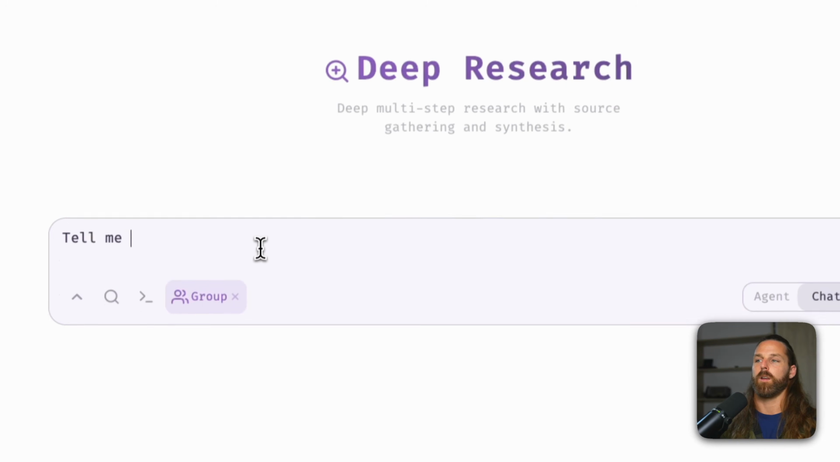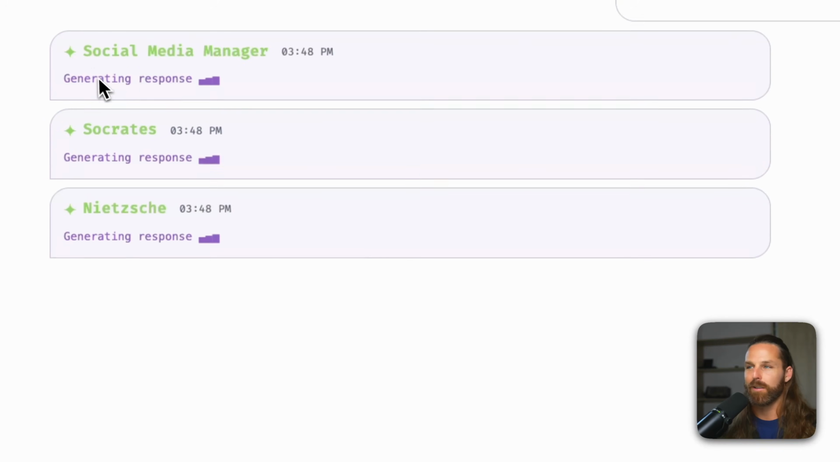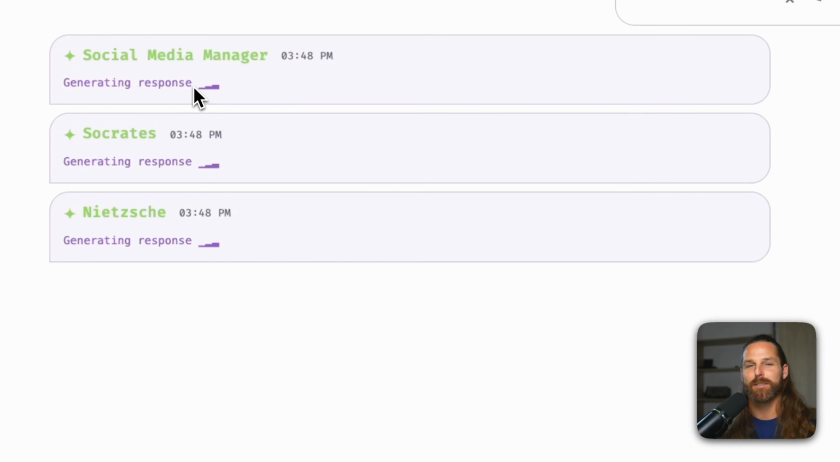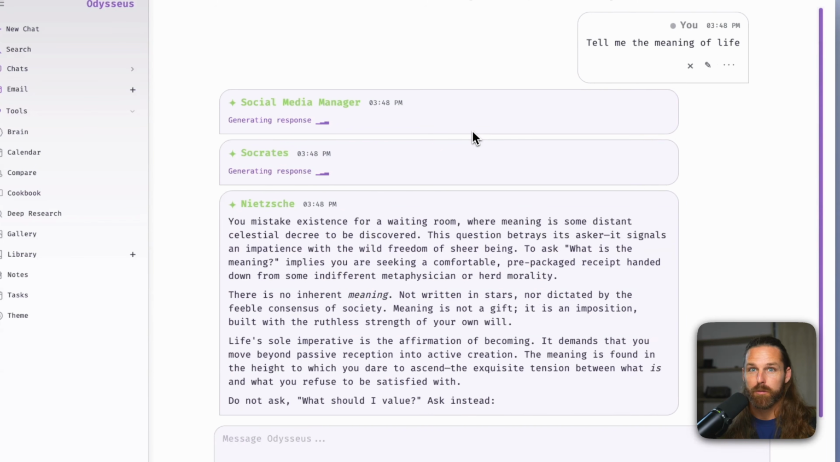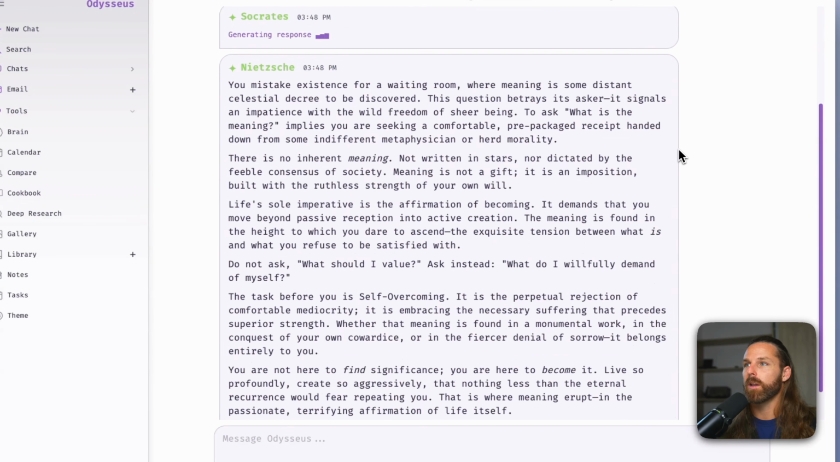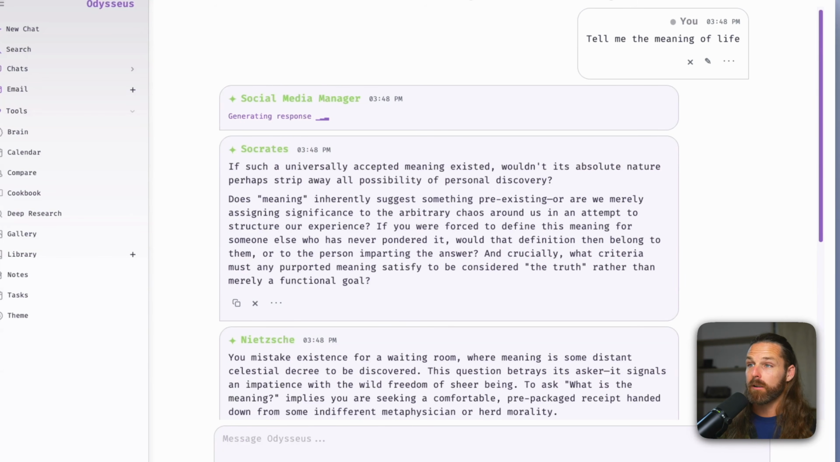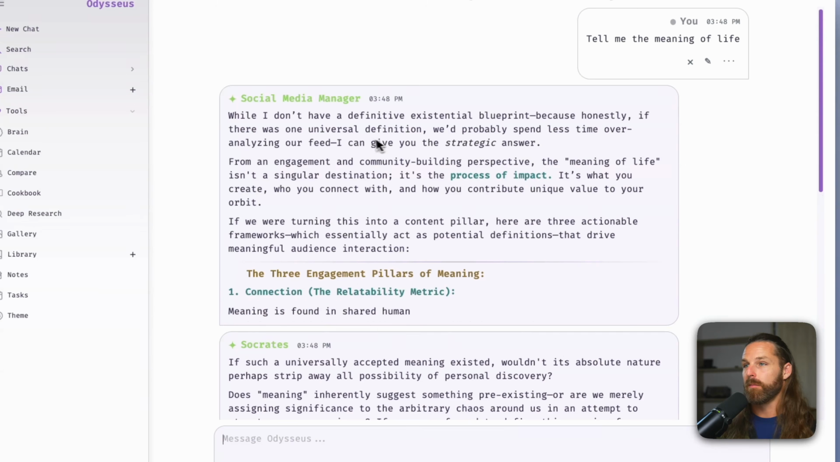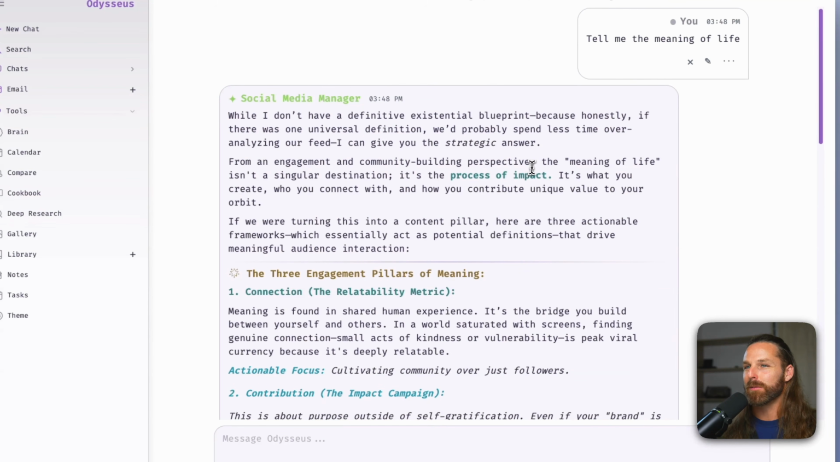And then we could have a whole conversation. Tell me the meaning of life. And then the social media manager and Socrates and Nietzsche will respond. I think this is a cool tool that I haven't really seen anywhere else, to be able to just have a little group chat through your agent framework. It's pretty neat. So here we get a snide response from Nietzsche. We get another philosophical response from Socrates. And then the social media manager: from an engagement and community building perspective, the meaning of life isn't a singular destination.